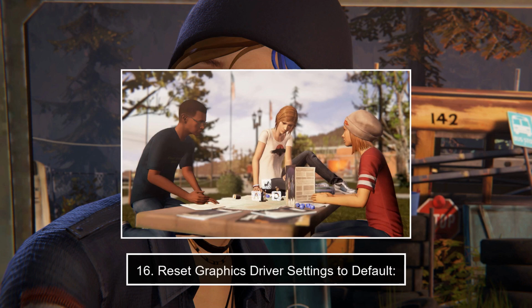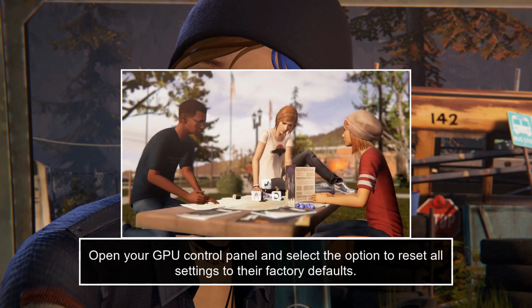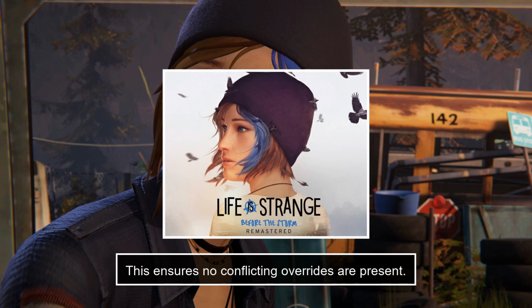16. Reset graphics driver settings to default. Custom profiles or specific settings configured in your graphics card control panel, NVIDIA control panel, or AMD Radeon software might conflict with the game's rendering pipeline. Open your GPU control panel and select the option to reset all settings to their factory defaults. This ensures no conflicting overrides are present.